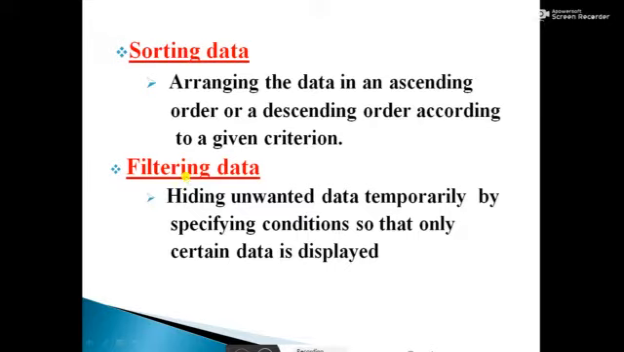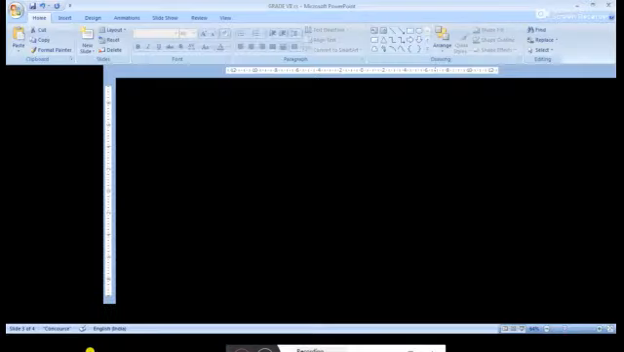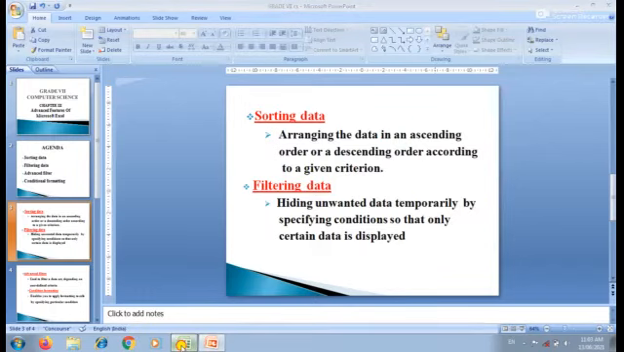So by using the filtering data, we can hide unwanted data temporarily by specifying conditions, so that only certain data is displayed on the worksheet. Is it clear, student? I will explain to you with the help of Microsoft Excel. I will show to you.